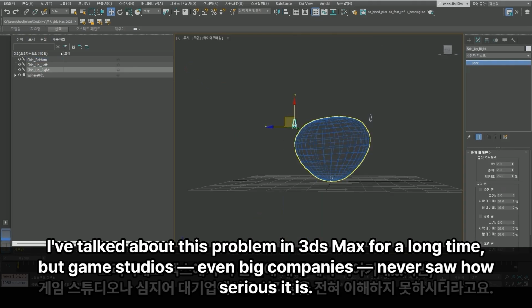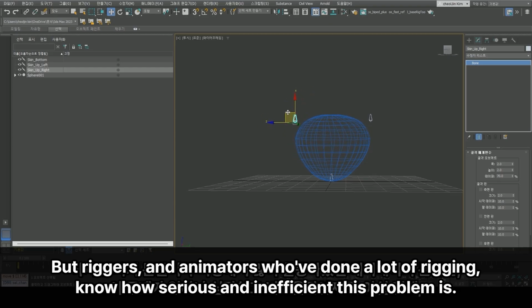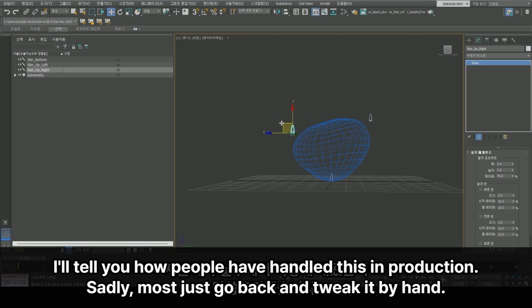I've talked about this problem in 3ds Max for a long time, but game studios, even big companies, never saw how serious it is. But riggers and animators who've done a lot of rigging know how serious and inefficient this problem is. I'll tell you how people have handled this in production. Sadly, most just go back and tweak it by hand.